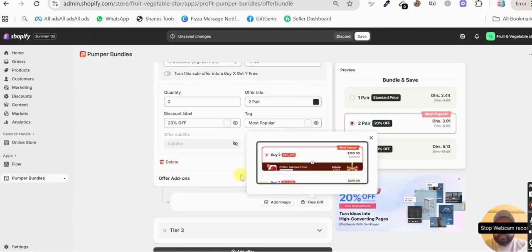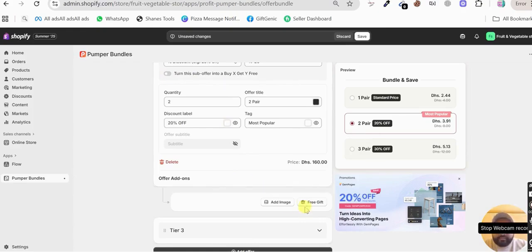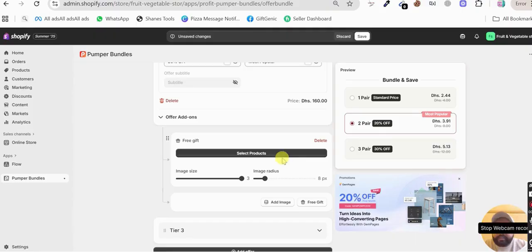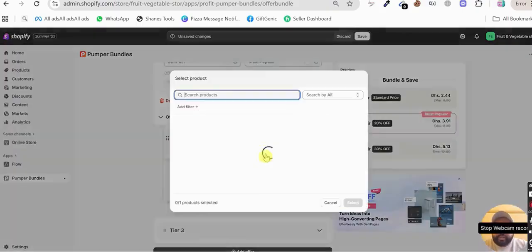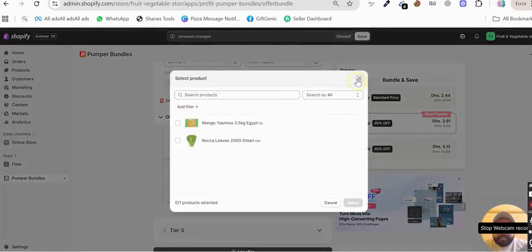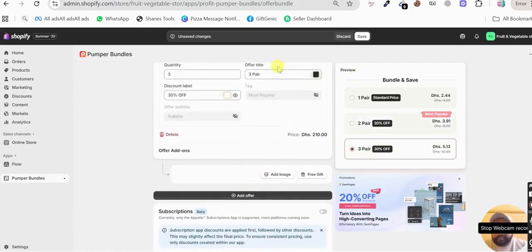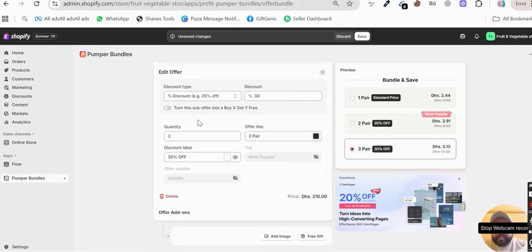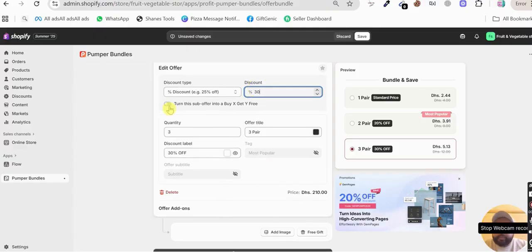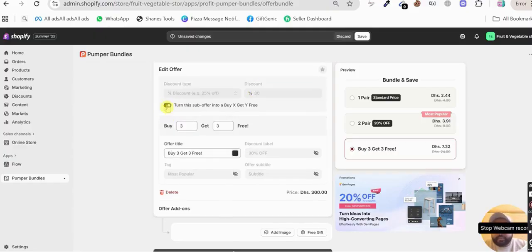For example, we don't want to do this. We want that when someone buys 2 and we are selling a cream, we can give a brush with it. So we will add a free gift here. And we must have listed that free gift as a product. From here we will select that product. So here we will have a free gift.